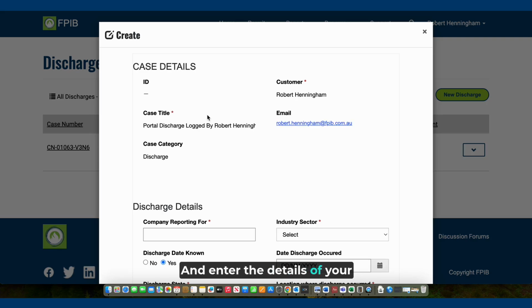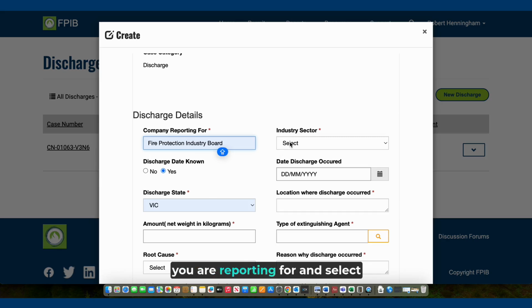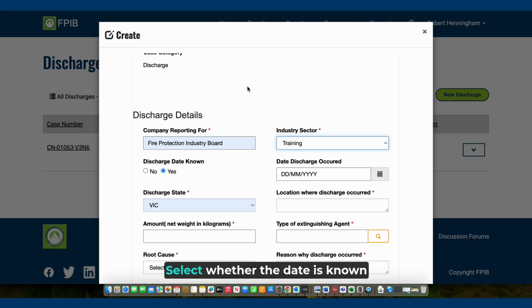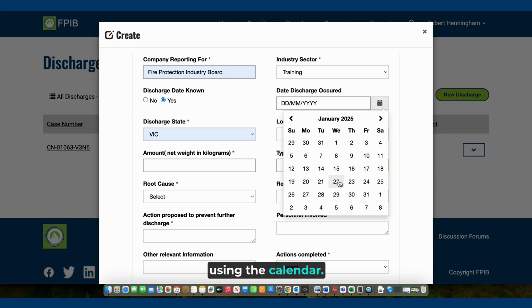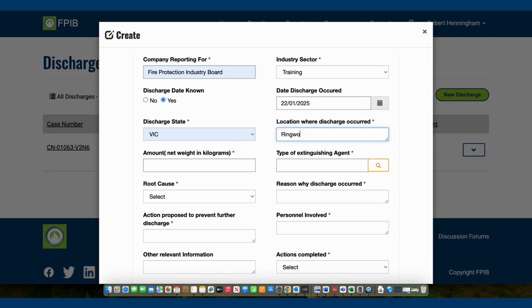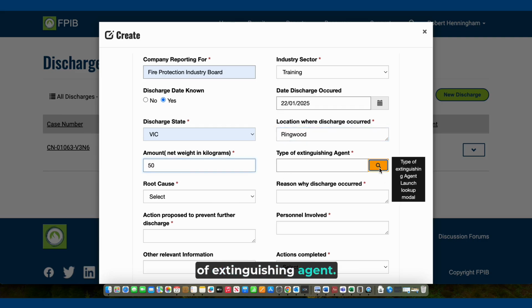and enter the details of your discharge in all customary fields. Enter the name of the company you are reporting for and select the industry sector. Select whether the date is known, and if so, enter the date using the calendar. Continue by entering the state of the discharge and the location. Enter the weight of the discharge and select the type of extinguishing agent.